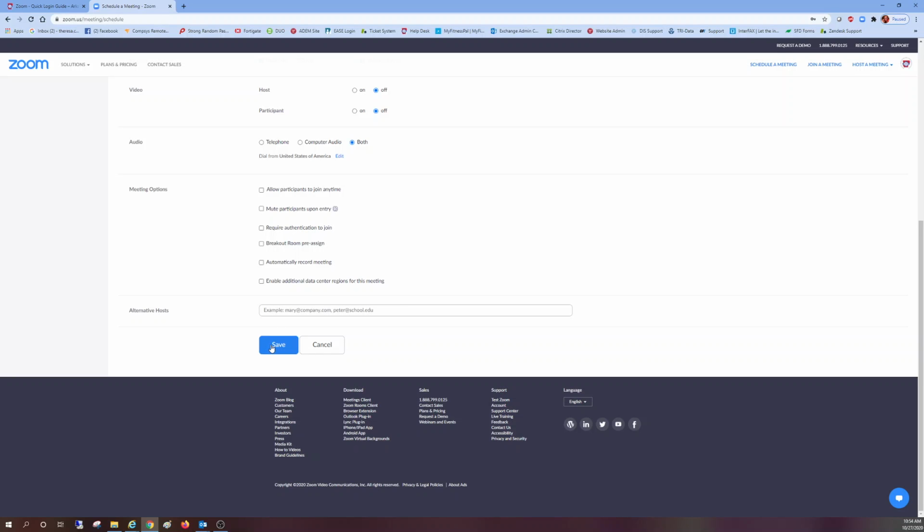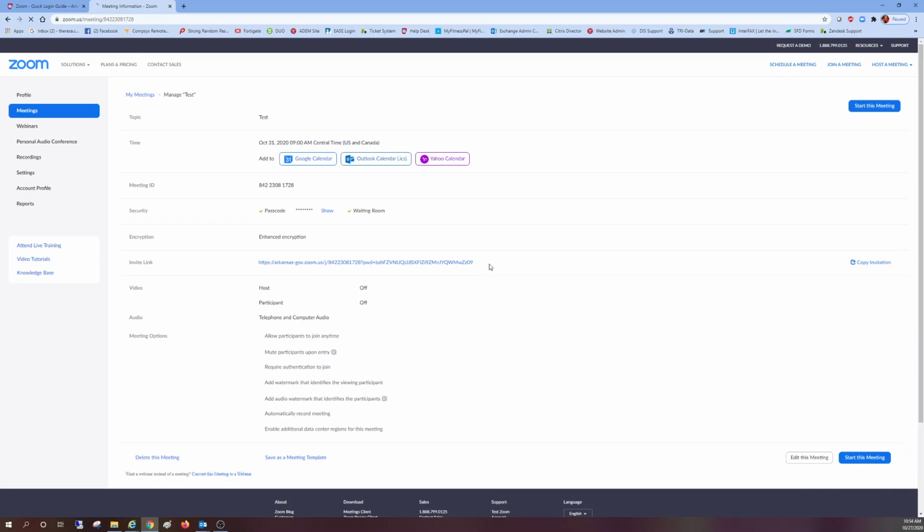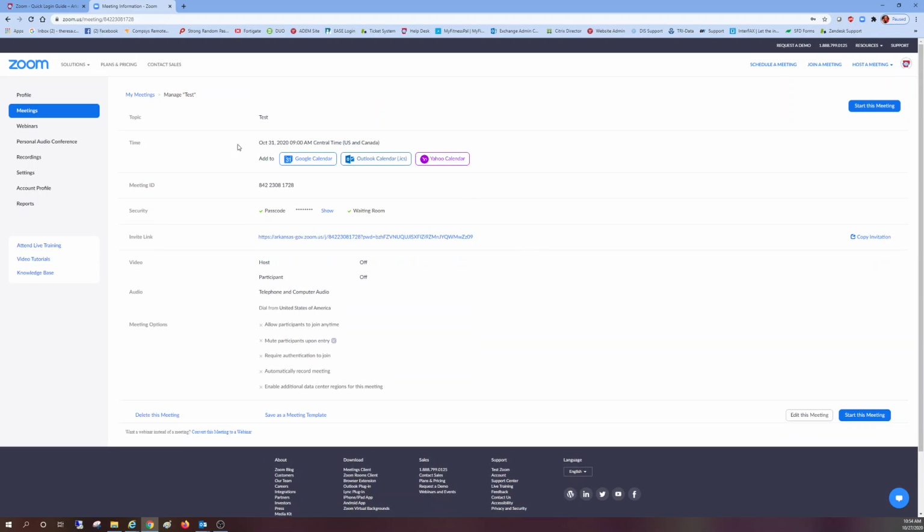In this case, we just have a basic meeting, so we're going to hit save. Inside here, you can see all of the different selections that I've made and all of the different choices I have turned on or off. Down here are some pretty interesting areas.